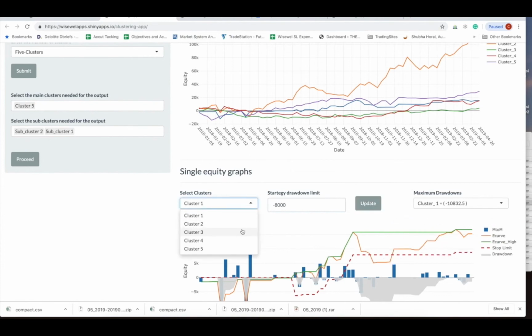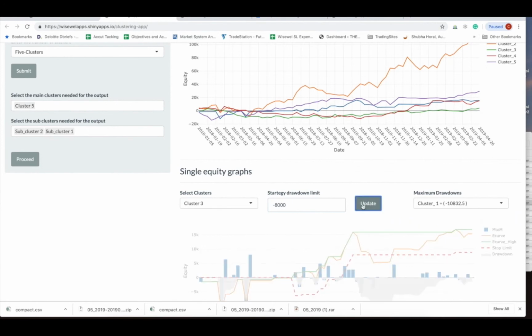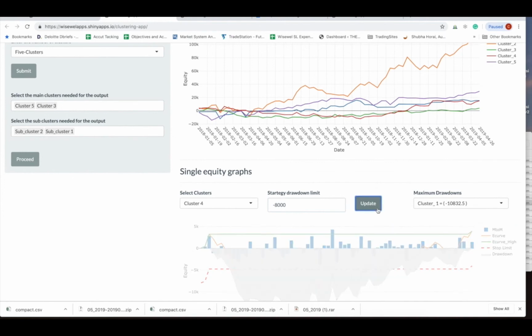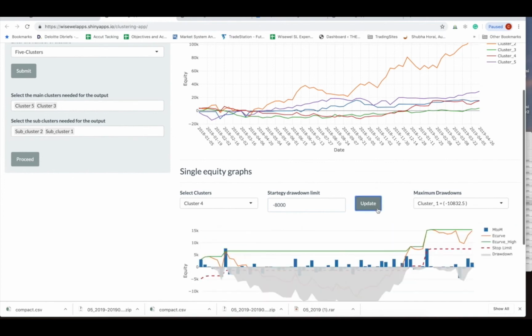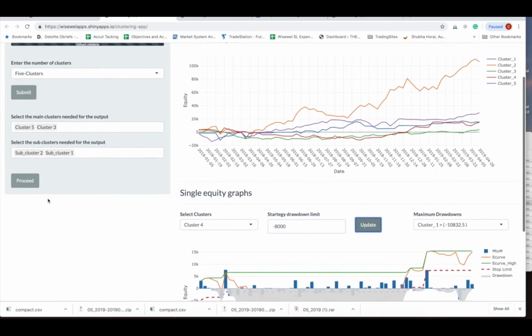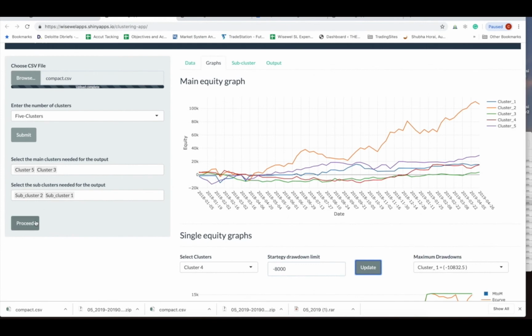Cluster 3, since even though it's going down, it's been steadily going up. Let's add that, cluster 3. Not so hard. Okay, let's move these clusters and subclusters into the portfolio.